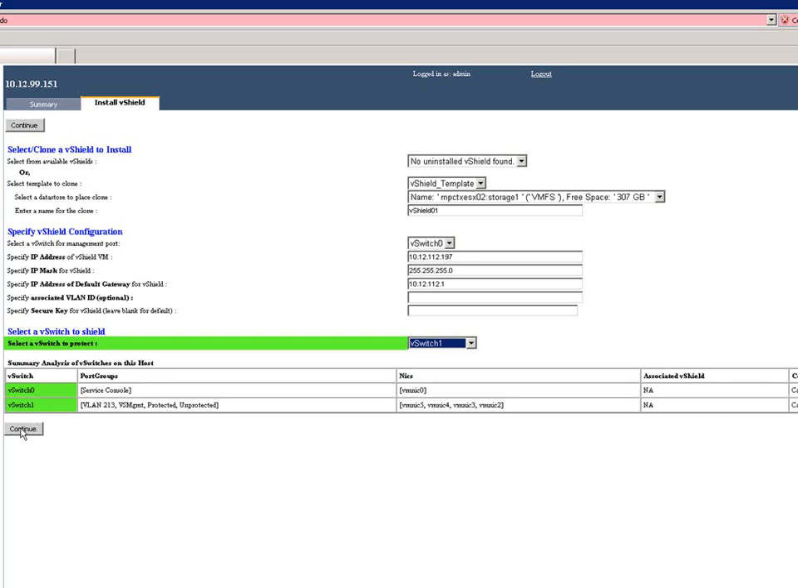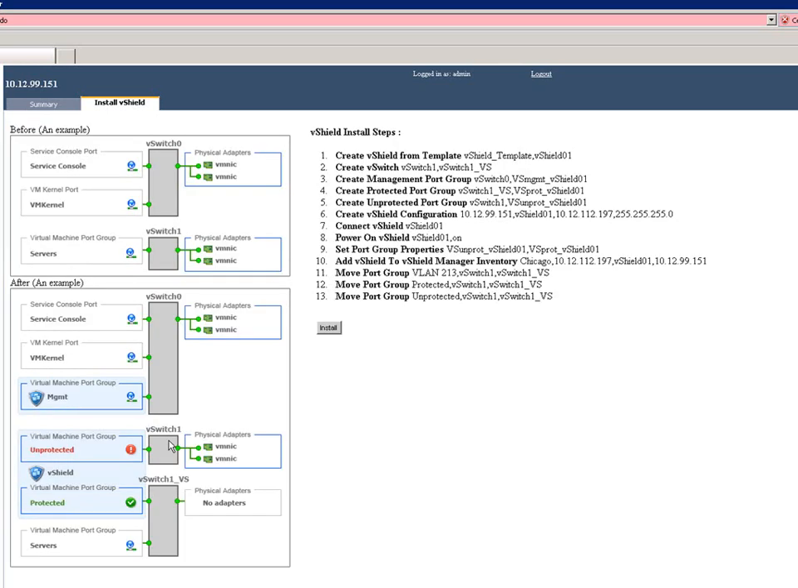Now we're going to click on Continue. It's fetching the information, and it gives you this cool graph. You can review all of the necessary information. Now it's obviously giving you all the install steps that are going to happen. We're going to click on Install here.